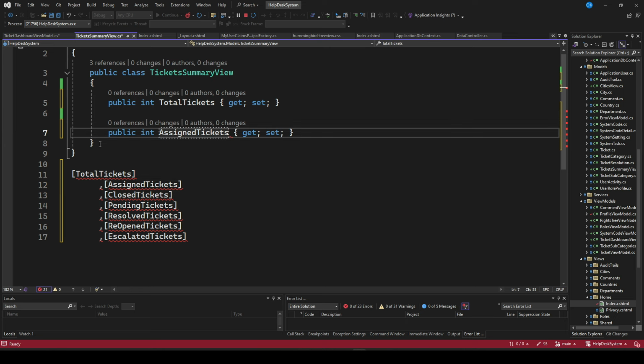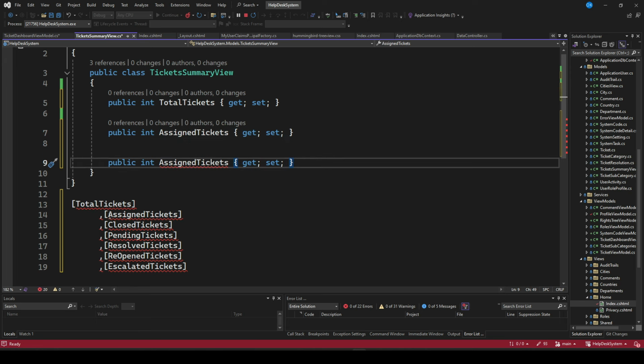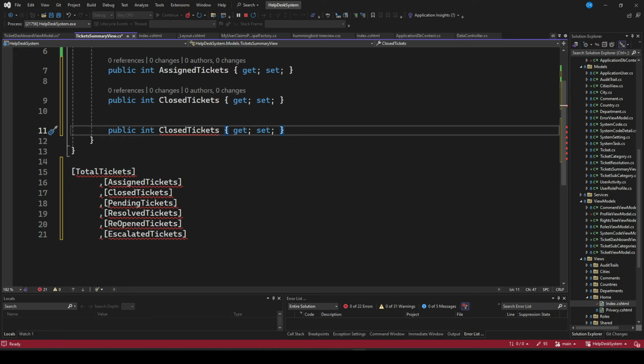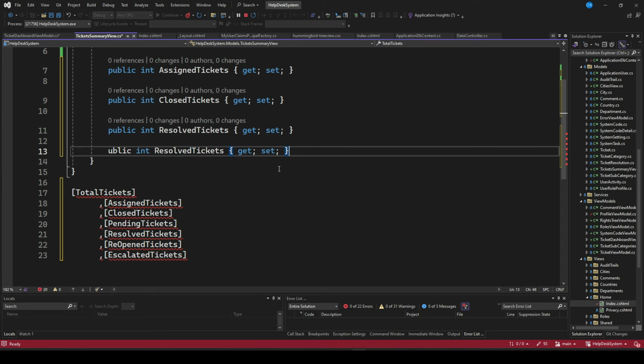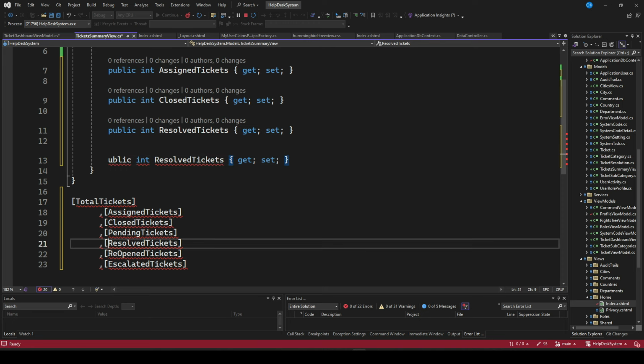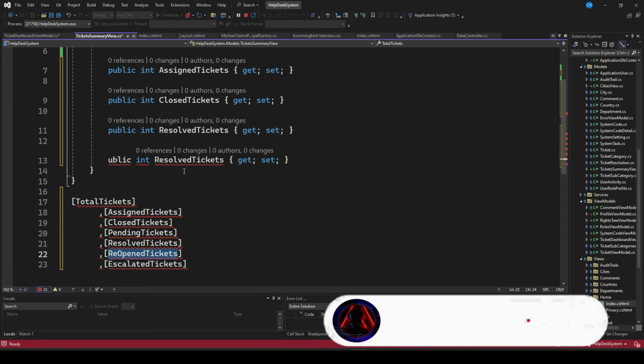So then you can have another one called closed tickets. And ensure that the properties here should resemble what is there on the views. So I'll just do resolved tickets. And you can have another one for closed tickets. You can have one for reopened tickets.